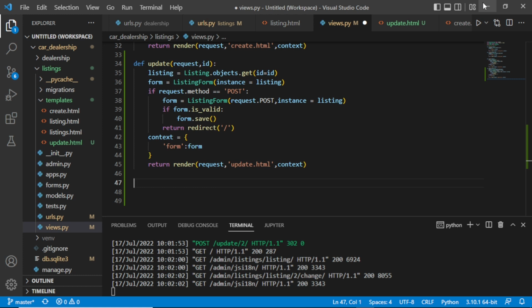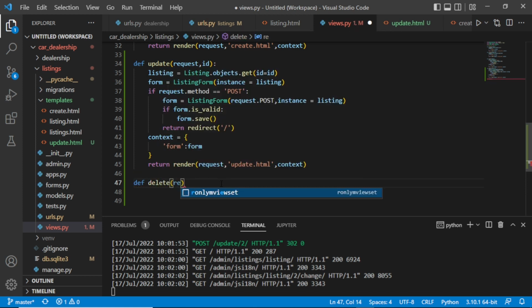So let us get started. Let us define a function and call it delete, and then we should pass a request here. And because we are going to delete a specific listing, we need to pass an ID. Because we are going to delete from our database, we need to query from our database.